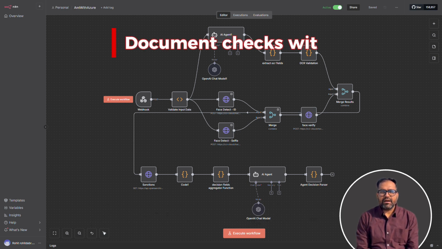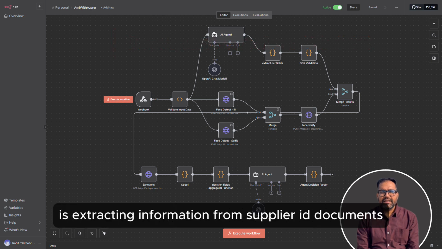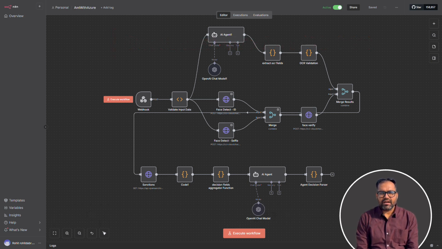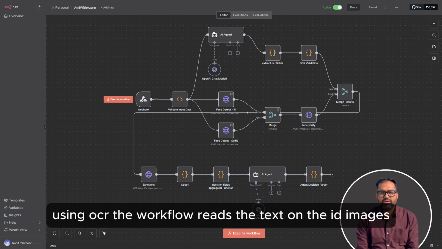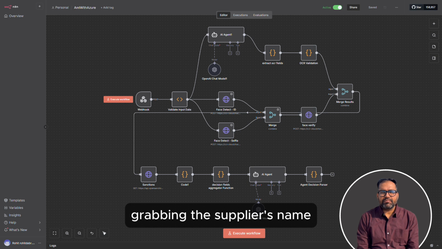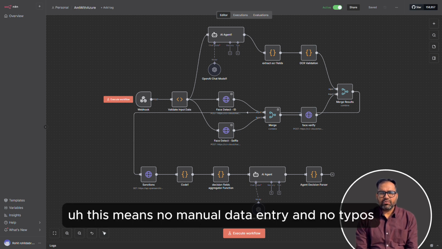The first technical step is extracting information from supplier ID documents. Using OCR, the workflow reads the text on the ID images, grabbing the supplier's name, date of birth, and other key details. This means no manual data entry and no typos.